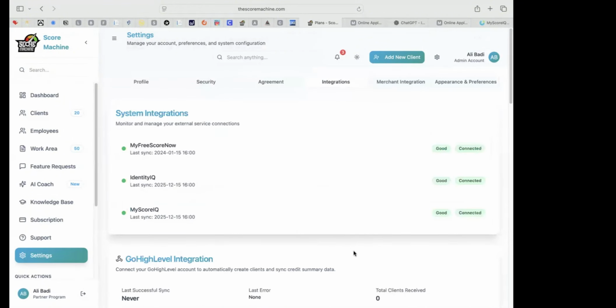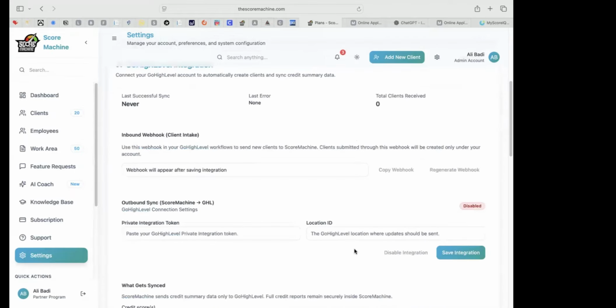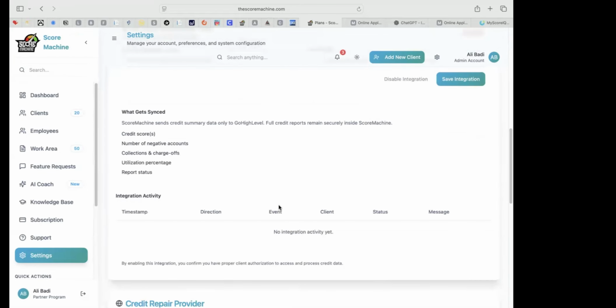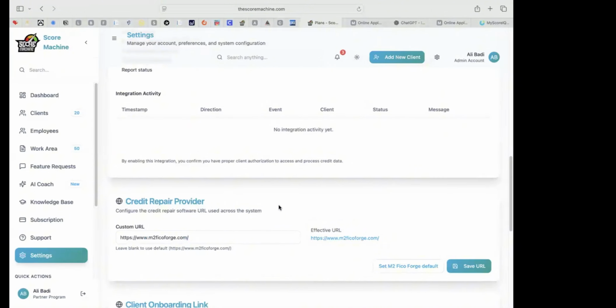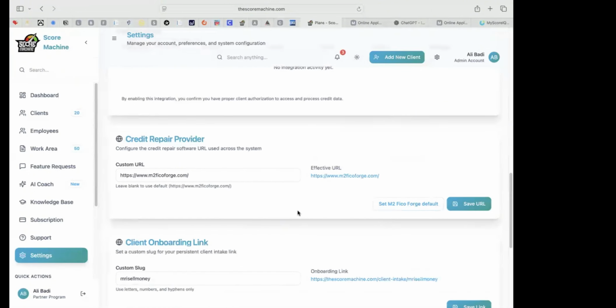Integrations, you have the ability to go ahead and integrate things here. To change your tag here, your slug for your onboarding link, you can do that here. So instead of it saying Mr. I sell money, whatever slug you want to utilize, you can put that here. And then when you send out your link, this slug will be behind that link there.